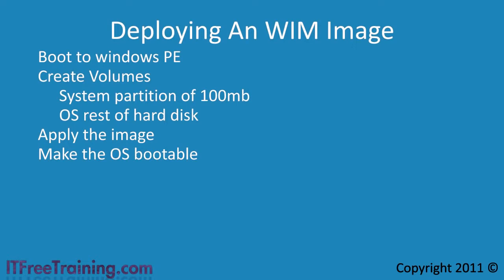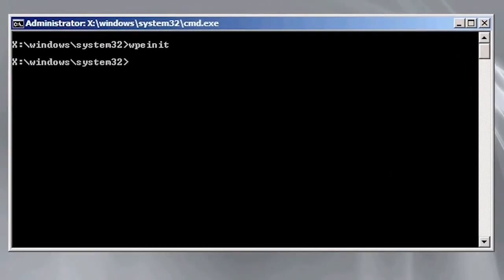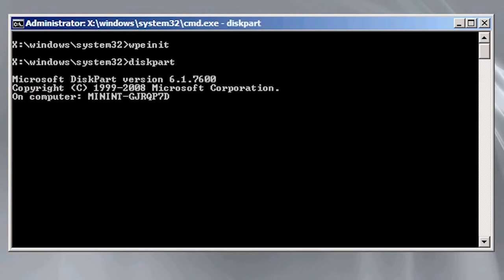Now that we understand the process, let's have a look at how to deploy an image to a new computer using Windows PE and the ImageX deployment tool. Currently on this computer, the hard disk is completely blank. Before I can apply the WIM file to this computer, I need to partition the hard disk. Windows PE comes with a command line tool called DiskPart that is used to partition disks.